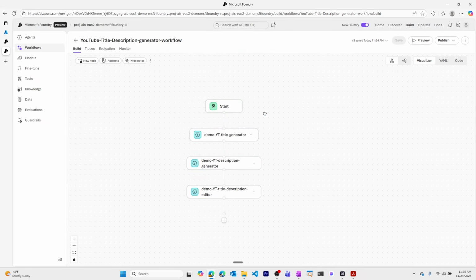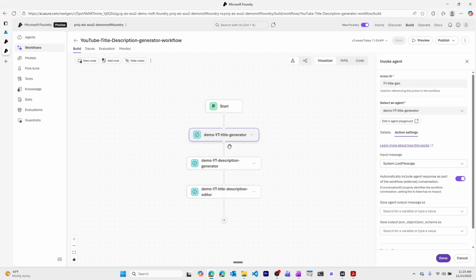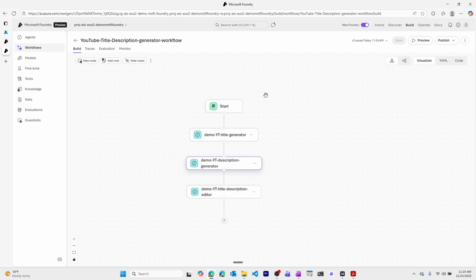Now right now the way this is working is that the demo YouTube title generator gets a message from the user. The output of this message is then the input to this demo YouTube description generator. So there's a user prompt that comes into the title generator, and then the description generator gets the output from the title generator, and then the description editor gets the output from the description generator. Now this probably is not the most ideal workflow.